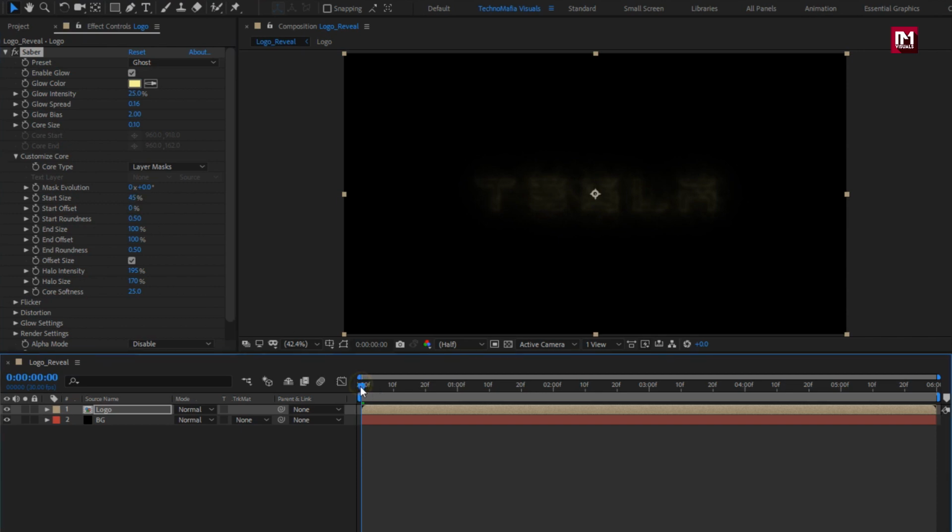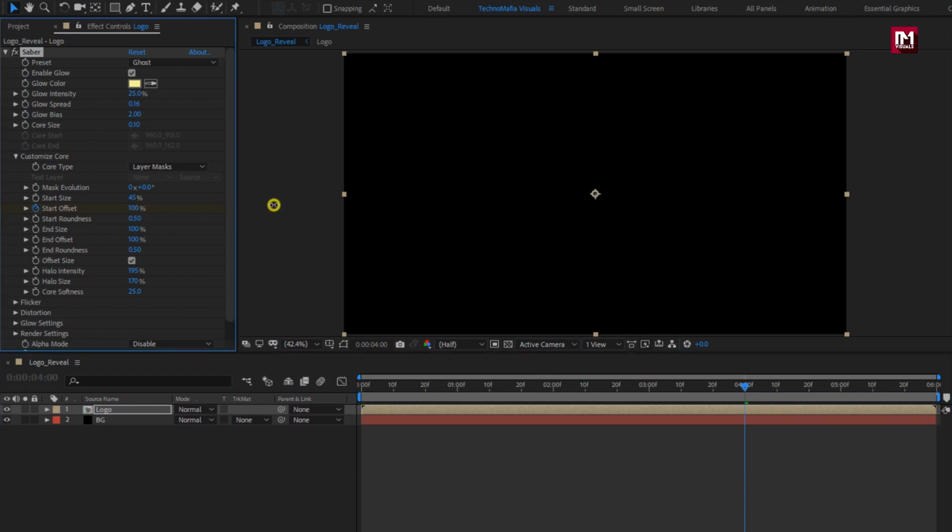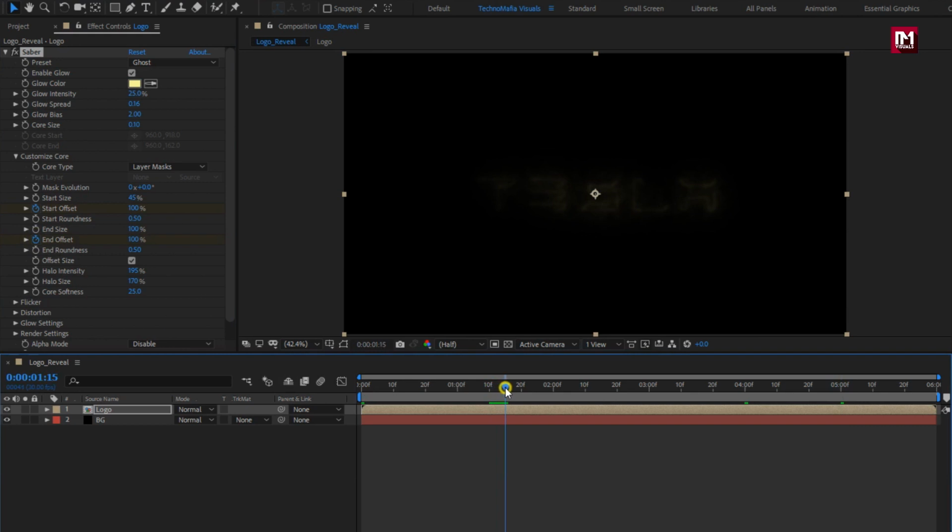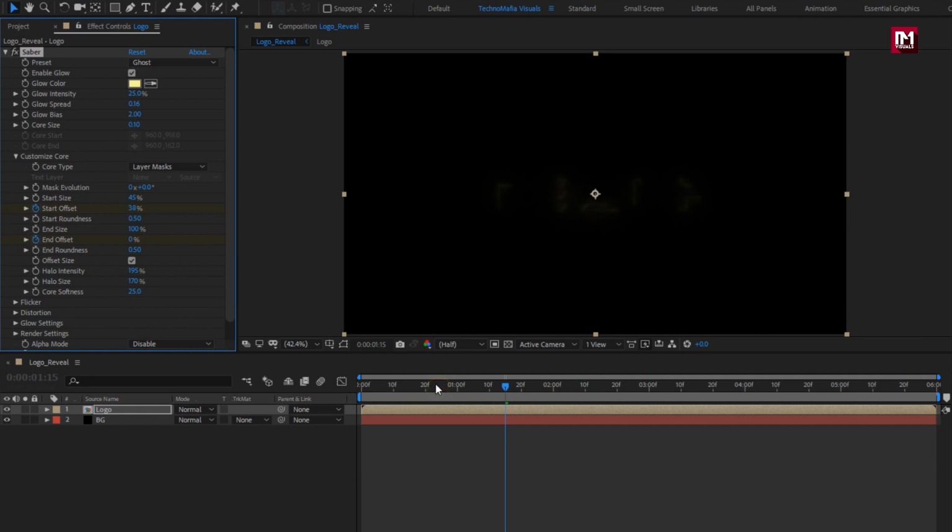At start of the timeline, create keyframe for start offset. Now at 4 seconds, we will change offset value to 100%. Now at 5 seconds, create keyframe for end offset. Add 1 second and 15 frames. Change offset value to 0%. You can see the preview.